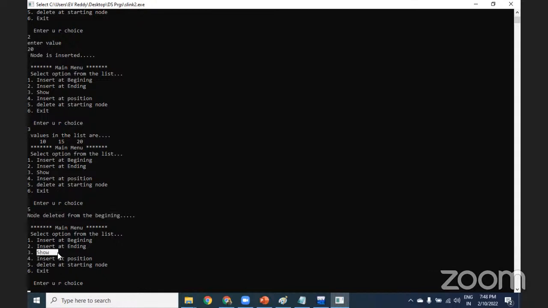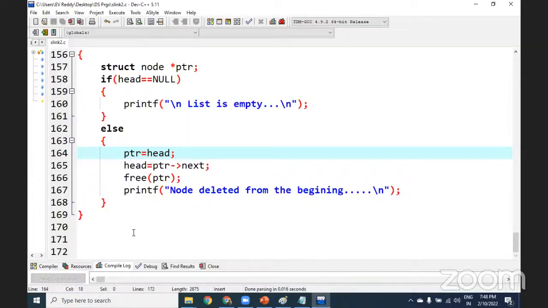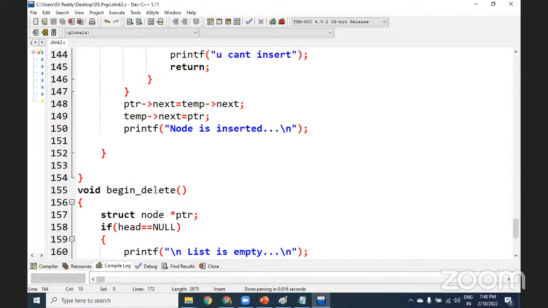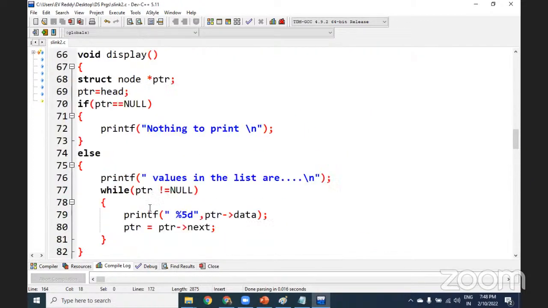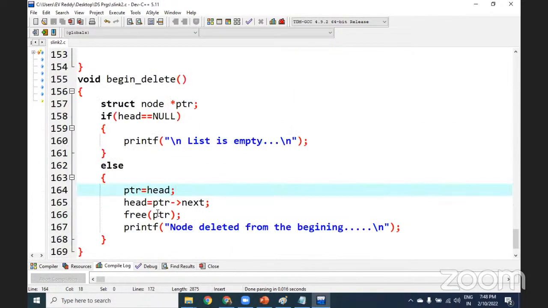Again, I'm going to apply the third option, enter your choice. See whether these elements are deleted or not, 15 and 20. So previously we had 10, 15, 20. Starting element is deleted. Now it is 15, 20. Again, if you select the delete option, it will remove the 15. Similarly, you can apply delete at ending, delete at a specific position. And similarly, you can write the same program for your testing purpose. I have already written the program without wasting time writing each and everything. If required, I will show you another program for all.